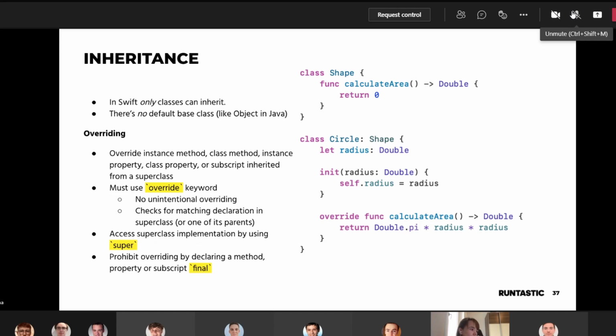You can override methods, properties, subscripts from the superclass. Overriding means changing its behavior. So let's look at the example on the right. We have a base class Shape, which can calculate the area, and by default it just returns 0. And then we have class Circle, which inherits Shape. Here's the syntax, how you do that in Swift. And then you can override the calculate area function and return something else.